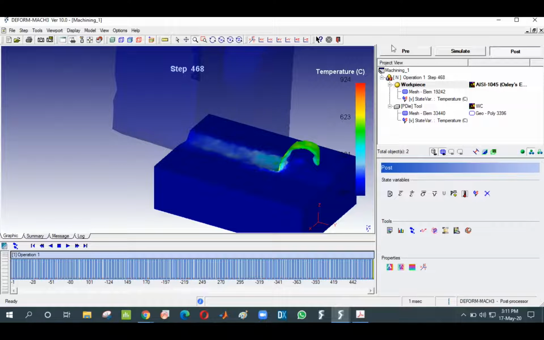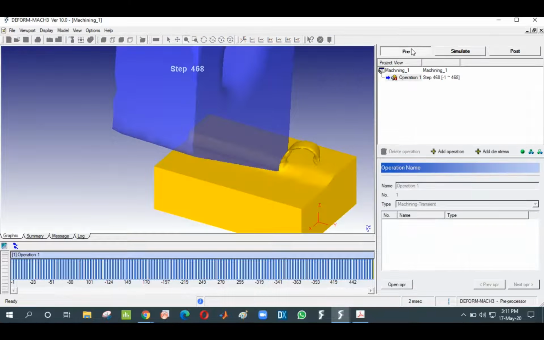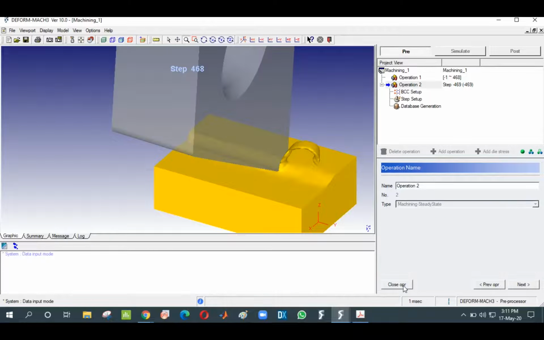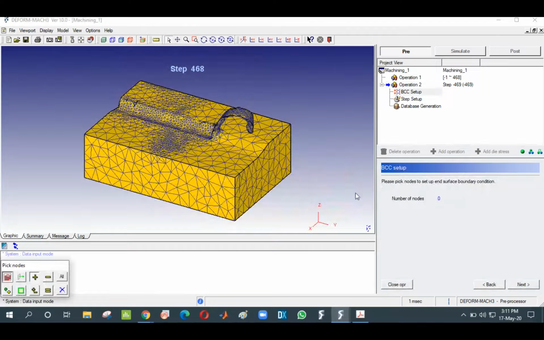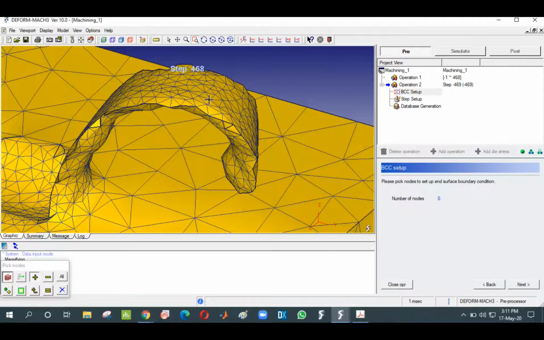Now I have to go back to pre and convert this machining transient to steady state. So add operation. This type I am going to change to steady state, then open, then next. Now, so this is my chip.